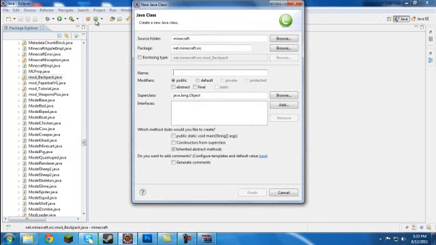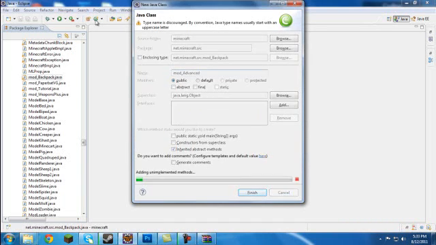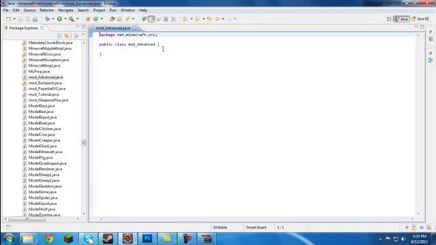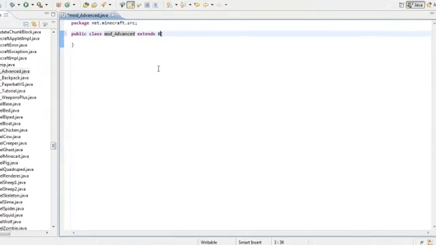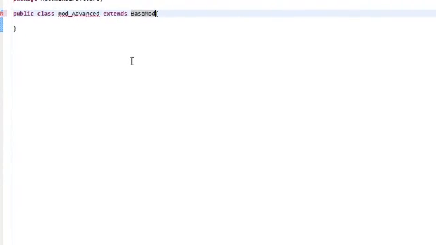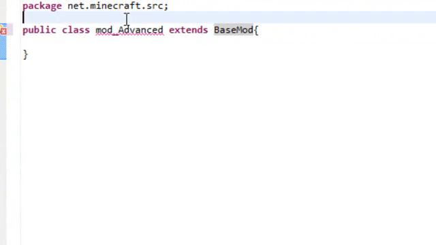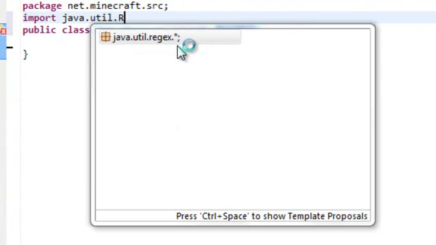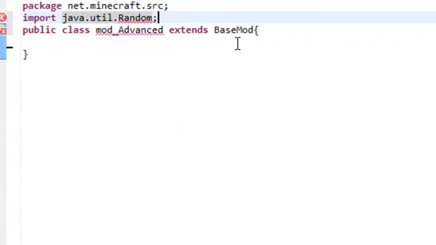So let's go on and create a new class and name it mod underscore. I'm just gonna do advanced. You should know what that means by now. And of course, mod underscore advanced extends BaseMod, because we're working with ModLoader. And quickly, let's import java.util.Random, because we're going to be using that later to generate what we're doing.